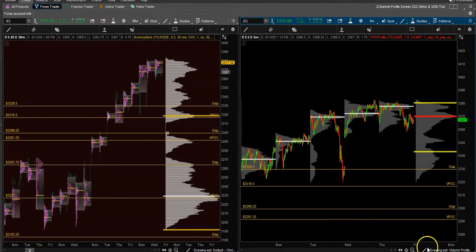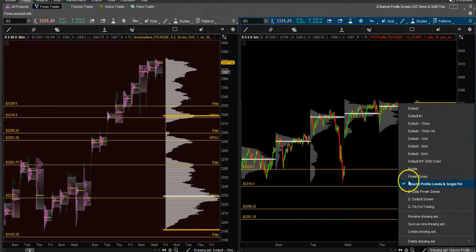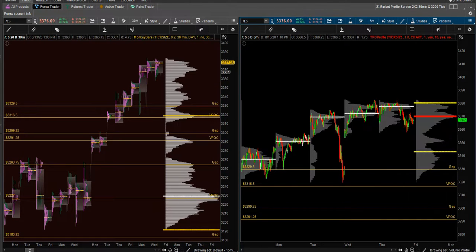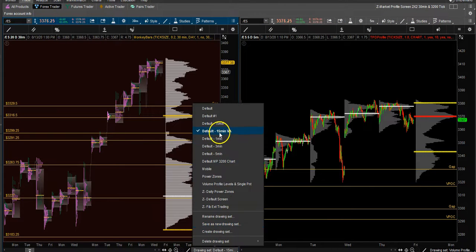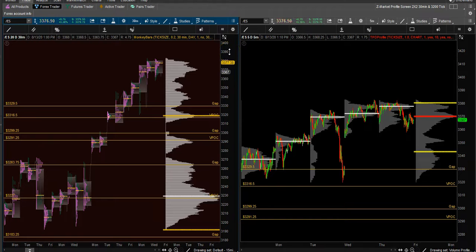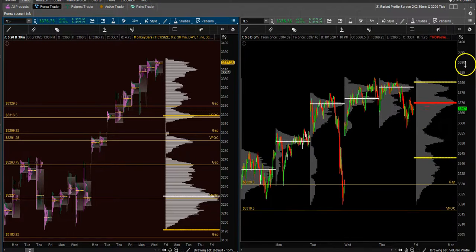Okay, and a couple of things is I have different drawing sets, okay? So for this chart, I call it the volume profile, levels, and single print. And then for this chart, I just call it a default 15-minute VA for value area. You can name them whatever you want, but I'll leave a link below for this grid, which will have all these lines in them, so you could start, or you could just erase all the lines and start fresh, which I would suggest, but just so you can understand how this all works. So let's jump right into it.